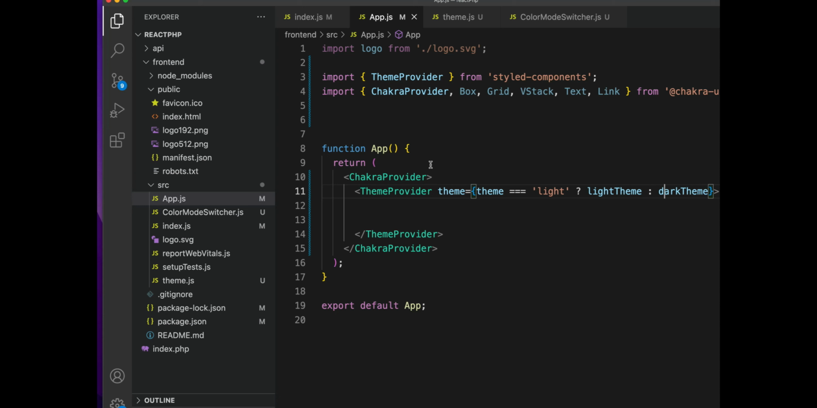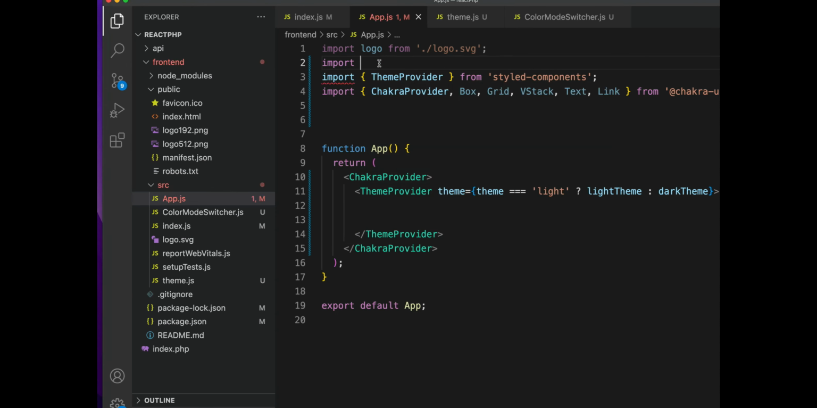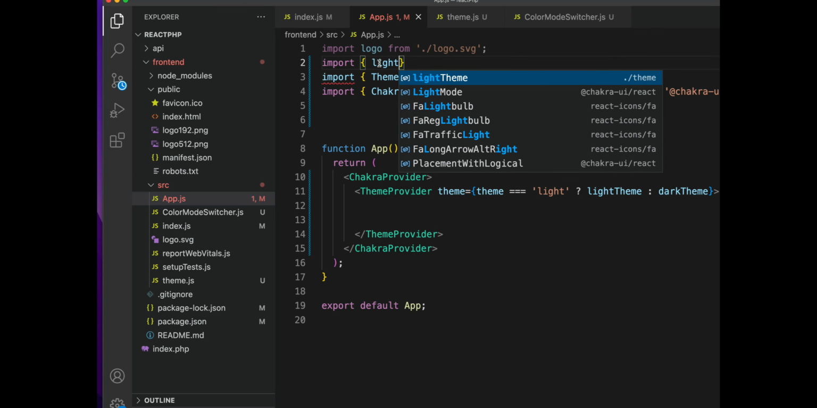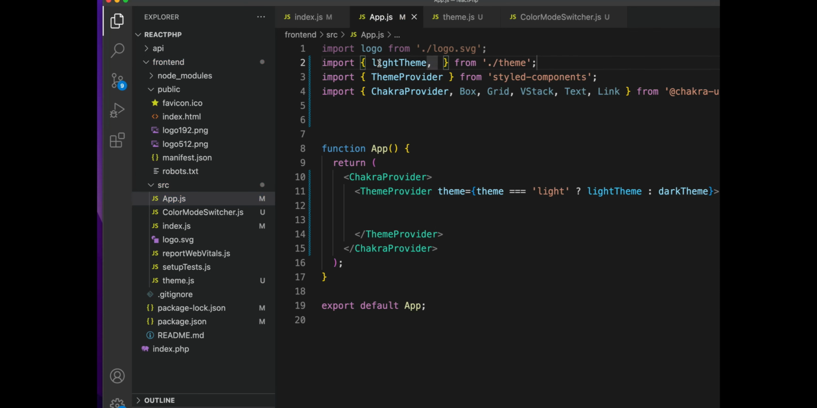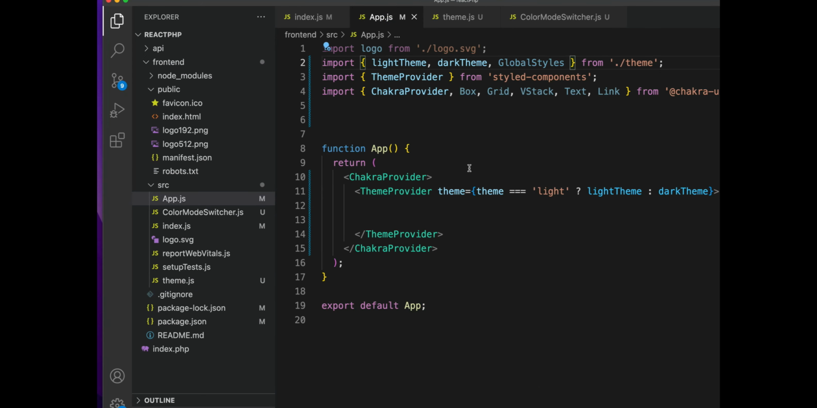We need to call this file here inside it. So let's do that. Here we say import, and basically, we will be calling the lightTheme because we are using it this way so that it can find where it is getting from. So it's getting from here, the theme file. And the last one is the GlobalStyle that we defined, the base one, so that goes there too.